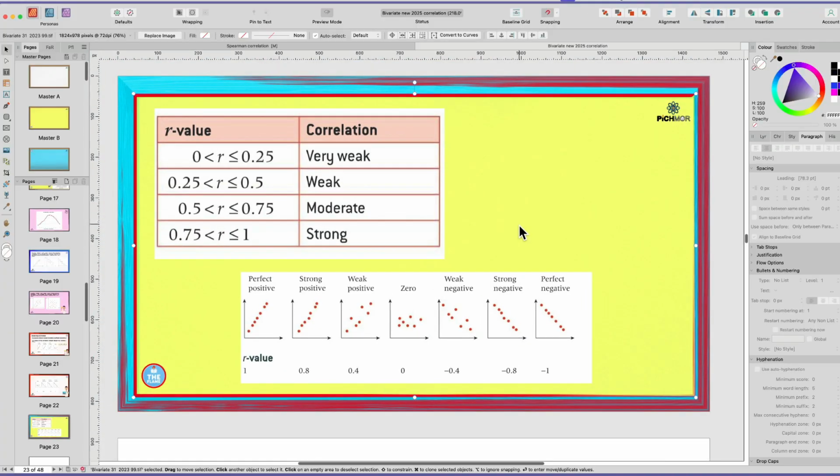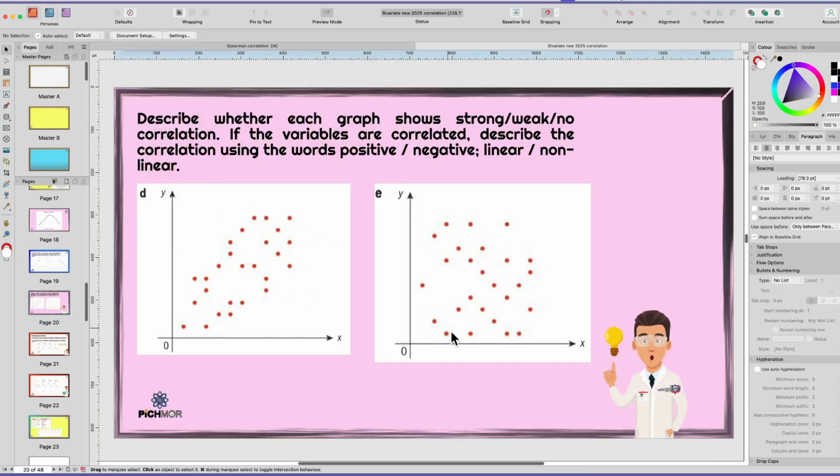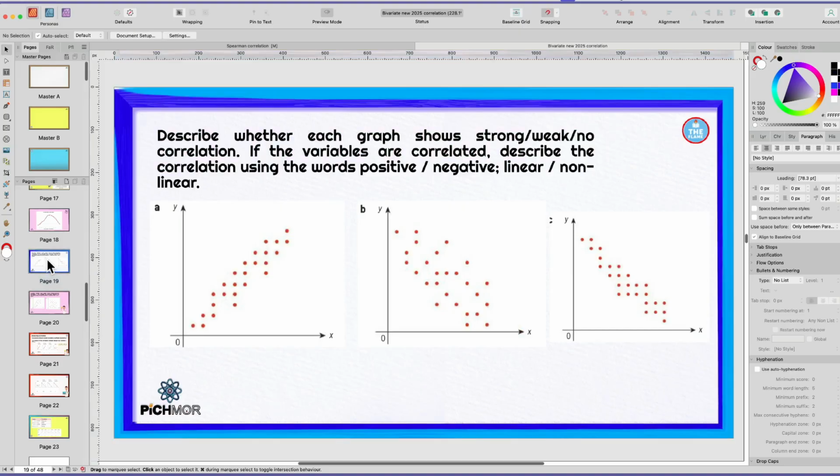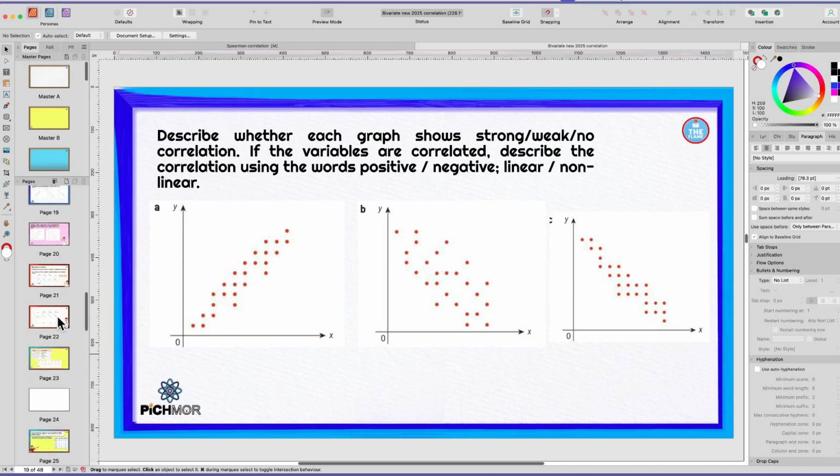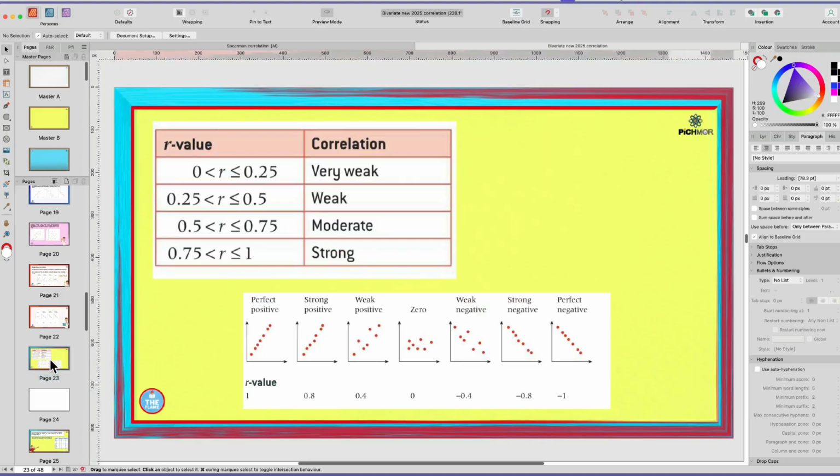Then, for example, in these cases, we can say there is no correlation because we cannot see a pattern. For this one, we can see a pattern, a positive pattern. In this case, a negative one because it's going downwards. So the number, the R, is going to tell you if we have a positive or negative correlation.